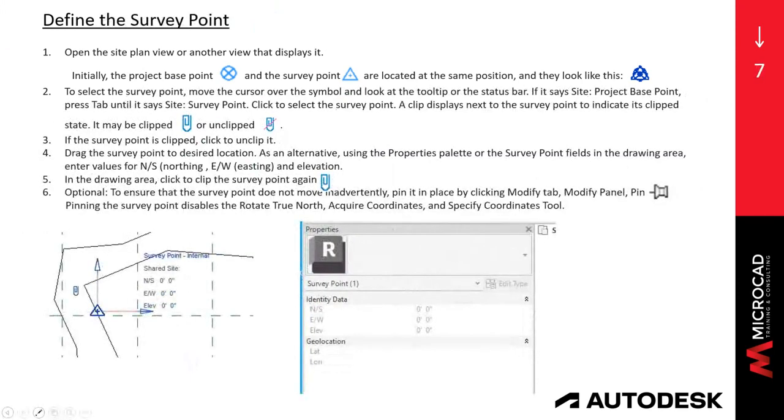The survey point, the same way as we defined and found the project base point. Again, you need to go to the Visibility and Graphics dialog box, make sure that the survey point is checked. And then you need to tab your way through the icon. If they're all still bunched up in the same icon, you need to tab your way through it until you define this icon. And then you have to move it.